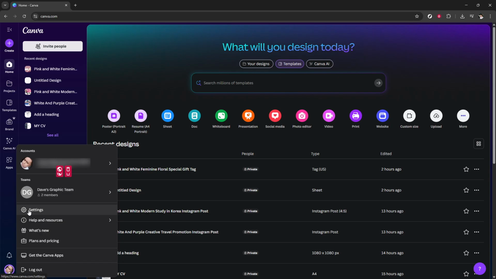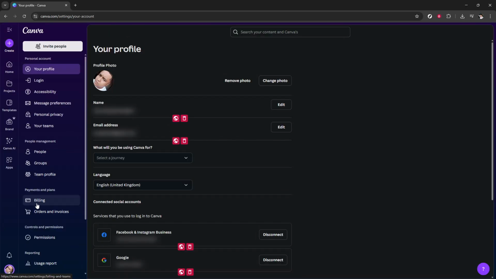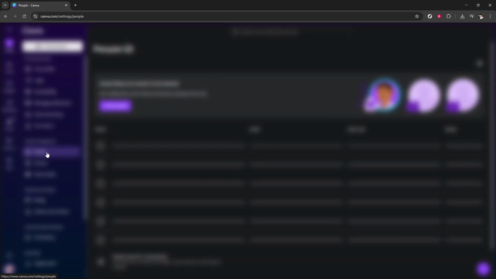Once you've clicked on your profile, the next step is to select Settings from the available options. This is where you'll find various features you can customize, including team management. Within the Settings menu, take a look at the options on the left-hand side. You'll see a section labeled People. This is the hub for managing team members, allowing you to both add and remove them as needed.